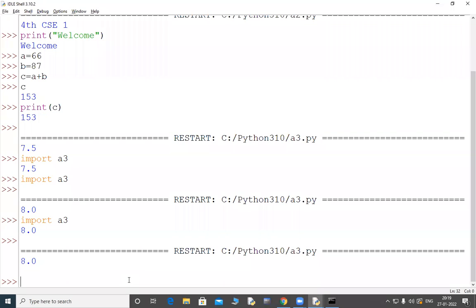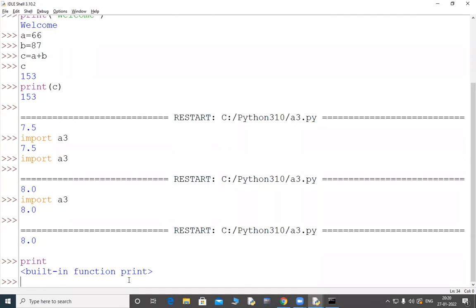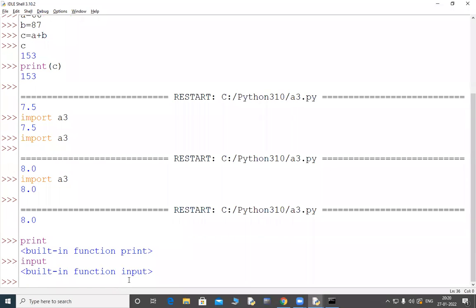Let's now go to some Python input and output statements. That's also very important. Python input and output statements. Okay, so the output statement, of course, is print. That is the built-in function print, and the input statement is the input function, right?